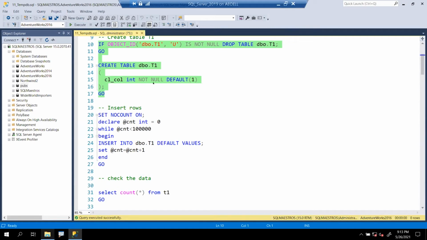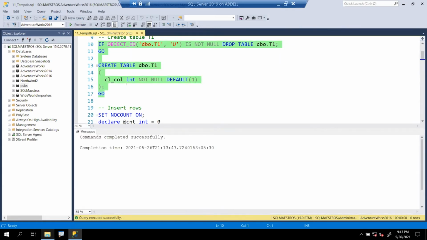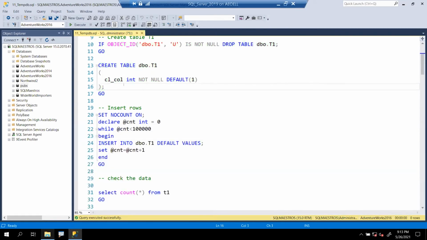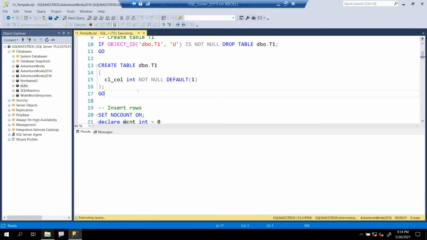What is this table? Okay, T1, and I'm creating one column, which is of type integer, straightforward. And then I'm using a loop here to insert the data into this table. Now remember, this table is created in AdventureWorks, which is your user database. We are inserting about 100K rows. Let's fire the loop. Now this is running.